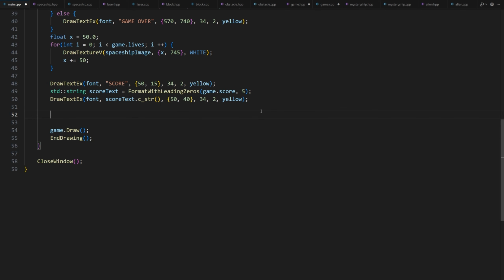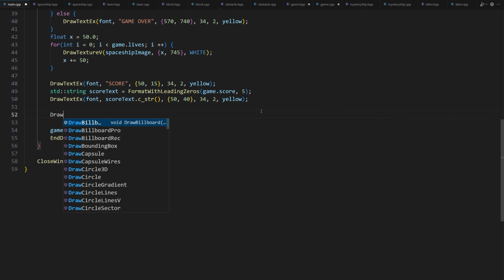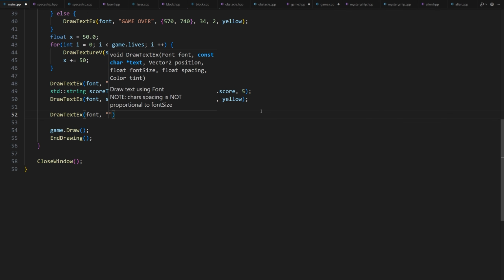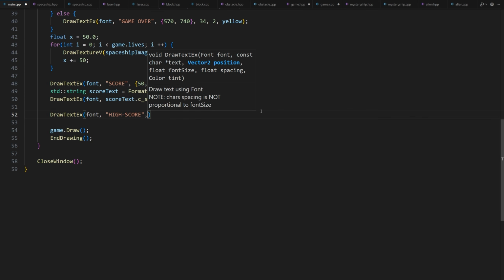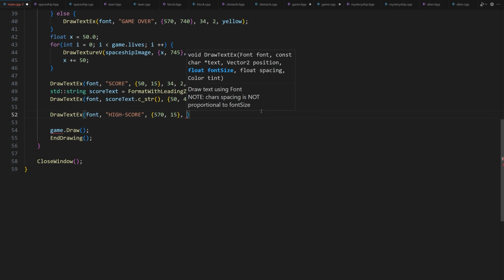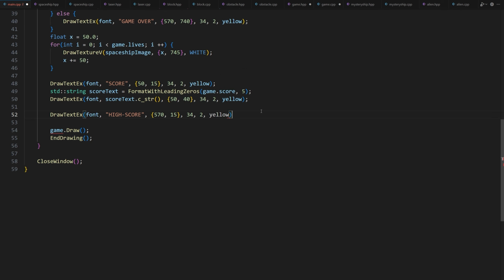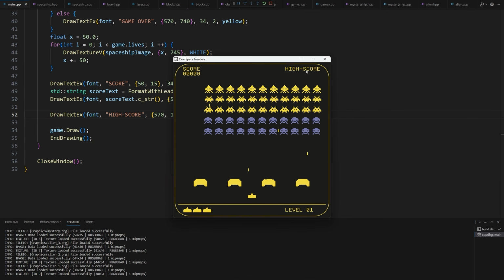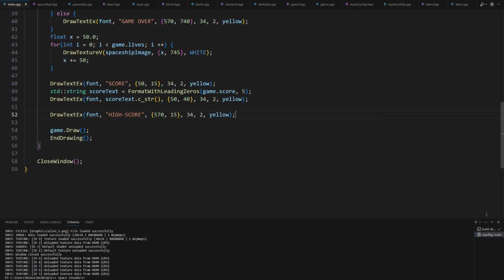First, let's create the text high score. Just like before, in the game loop we type drawTextEx(font, "HIGH-SCORE", {570, 15}, 34, 2, yellow). Let's do a quick test to see if that works okay. Perfect. The text high score has appeared. Now let's print the high score value.